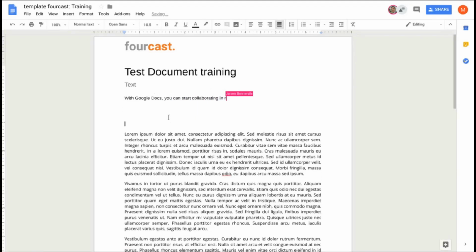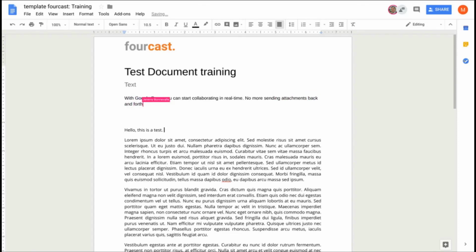I can create some space here and start typing. And it's all in real time, so I can see whatever edit my colleague is making. Also, every change that is being made in the document is automatically saved. So you can see here, all the changes are saved. As soon as I start typing, it's automatically going to save it. So you never have to worry about losing the data that you put in your document.